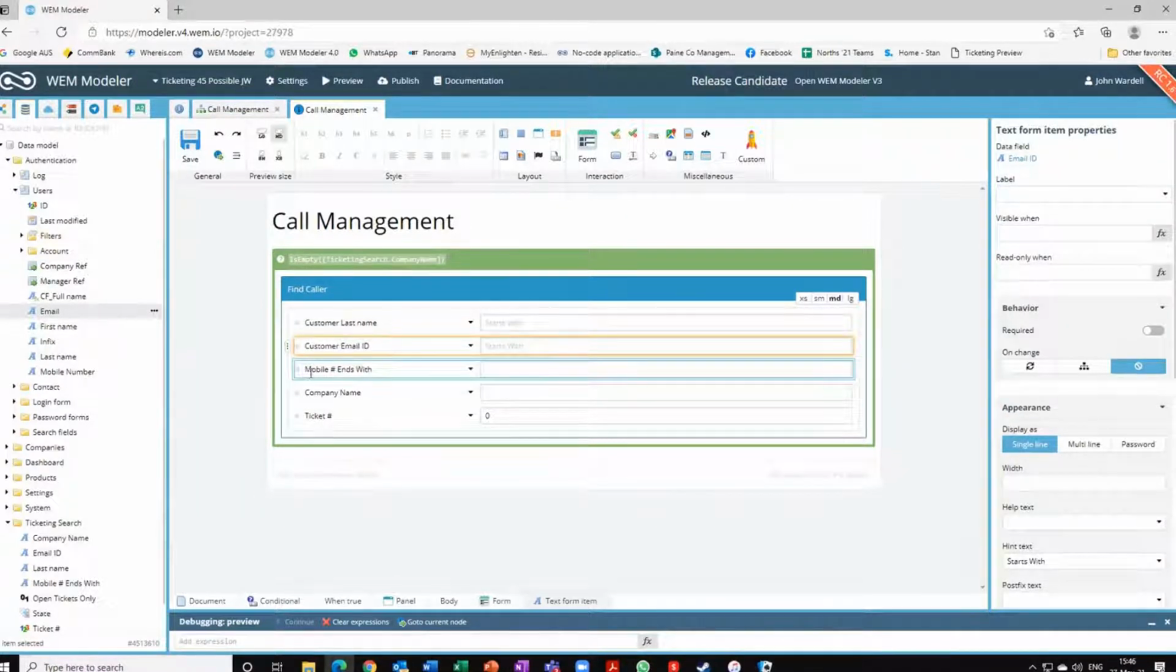If we want to put some checks around an email ID, we want to make sure that they're putting the right numbers, want to validate that it's a number, alphanumeric number, all those can be done with a click of a button.